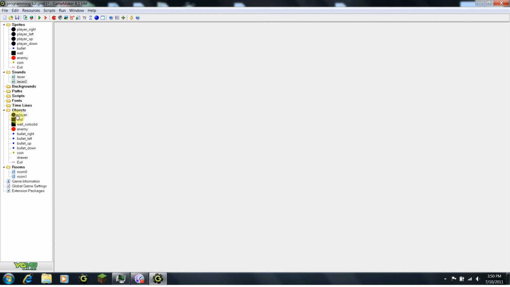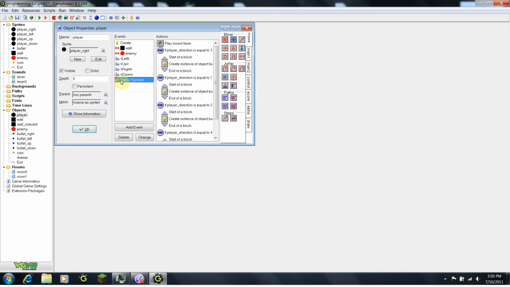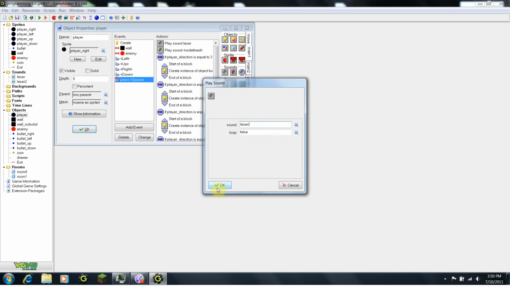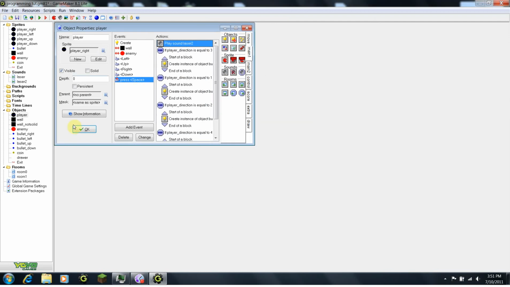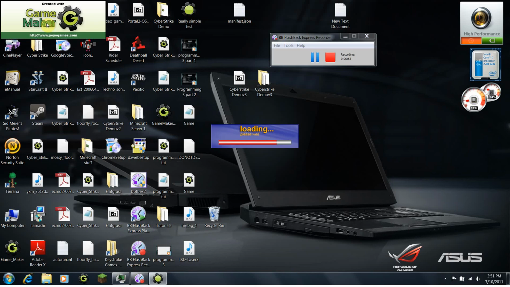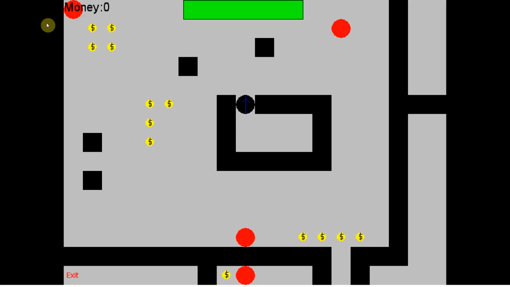So if you go under player, and then when you press space, you're going to want to go to main tab number 1, drag out the play sound block, and you're going to want to choose your sound laser. So I'm going to switch it to the new laser sound I just got, and we're going to test that. So now our character is obviously shooting lasers. Okay, so this is great. Our game's looking pretty good.